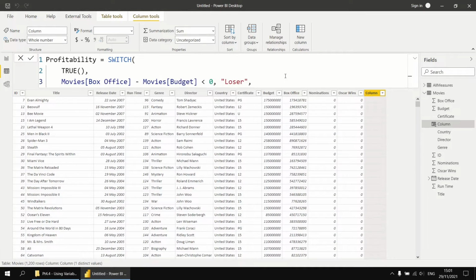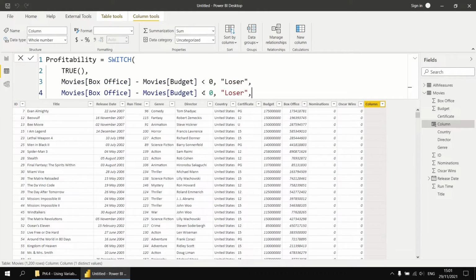Now, each subsequent expression I want to evaluate is going to involve calculating the box office minus budget. Rather than writing that out again myself manually, let's just cheat and copy and paste this. So I'll paste that line in again, and then I'm going to call the next category of films low, as in low profitability, and those will be films which have made less than $500 million of profit. We've got quite high standards here, clearly.